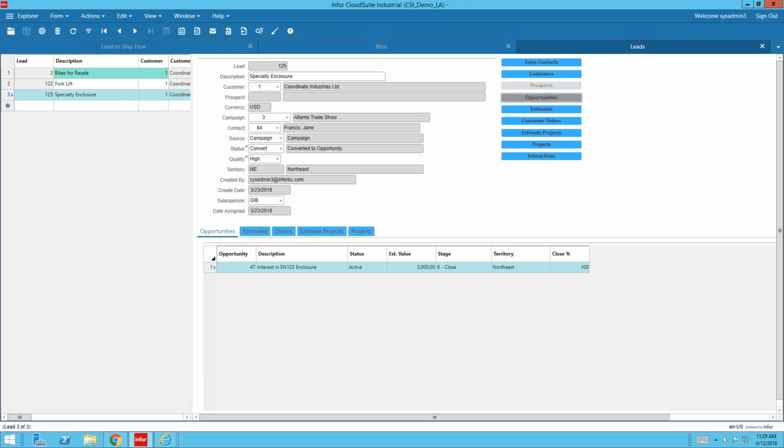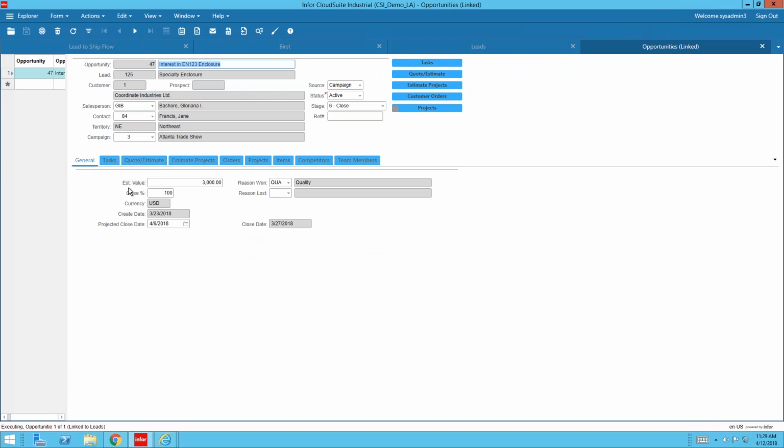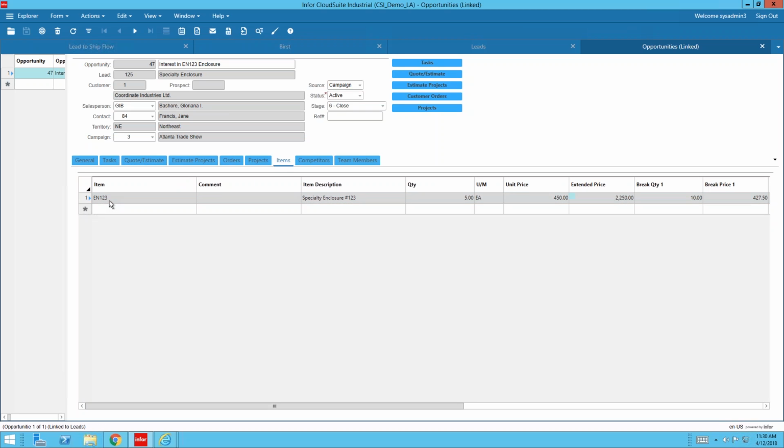Now, if I go to opportunities, once it becomes an opportunity, it's going to take on all the information that I had in my lead and some additional information. So if we start down at the bottom, we'll see that I've got an estimated value, in this case, of $3,000. So my opportunity is starting to take on some additional information. I may know the item at this point as well. In this case, it is our EN123 specialty enclosure that we've now defined, and we have pricing information on. So they want 5 of these enclosures.